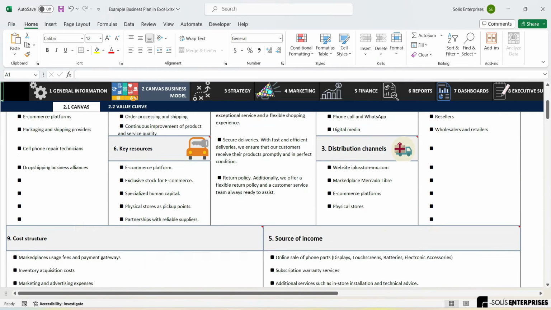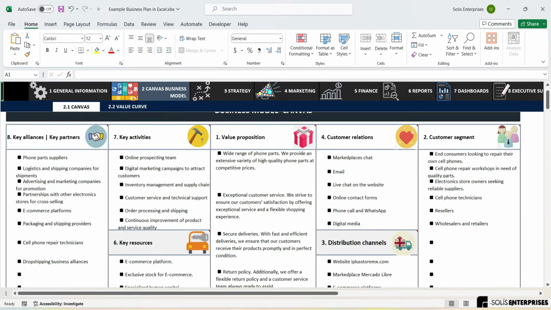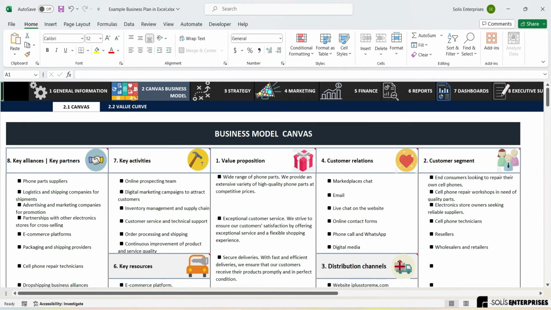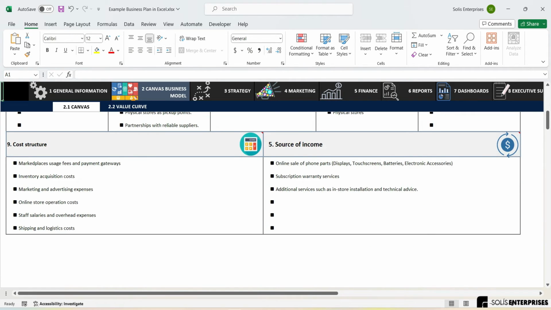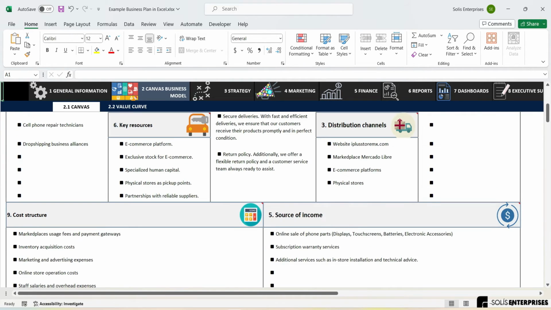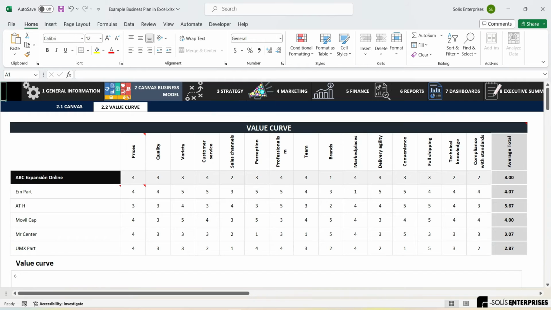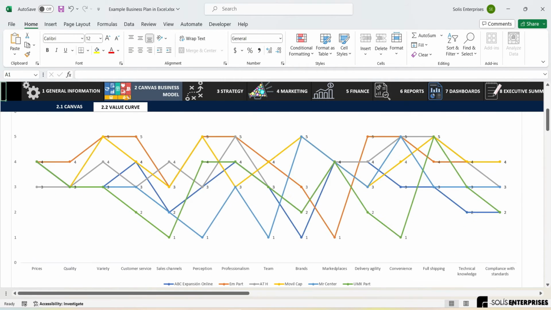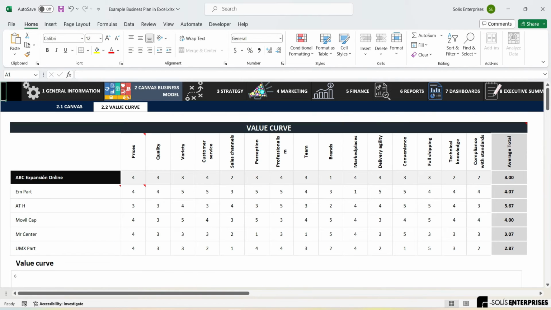Here you can define your business model canvas and evaluate your value curve. Business model canvas. Create your business model canvas. This simplified and easy-to-understand model outlines how the company will create value for the customer. Value curve. Develop your value curve. This tool will help you understand how your idea differentiates from direct or indirect competitors.